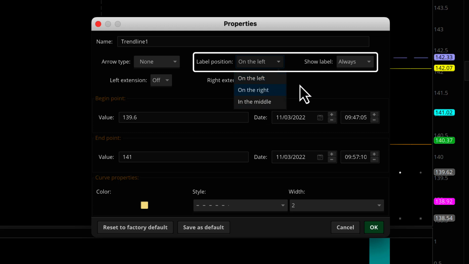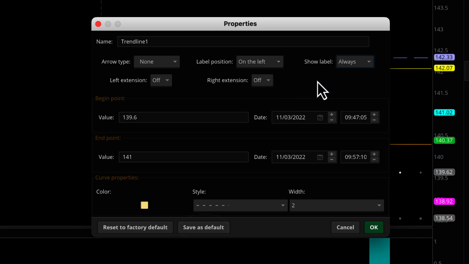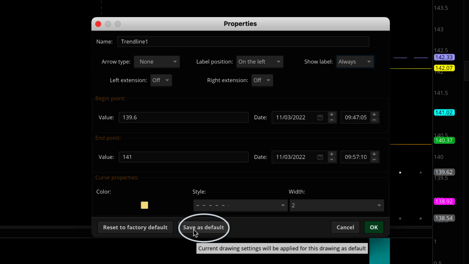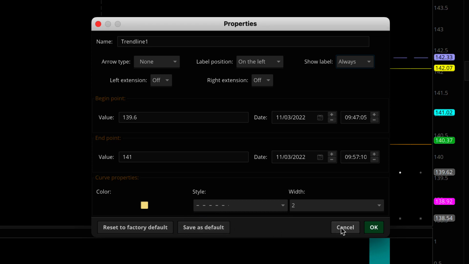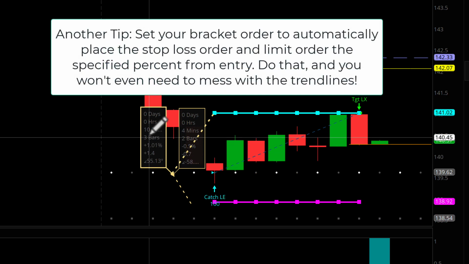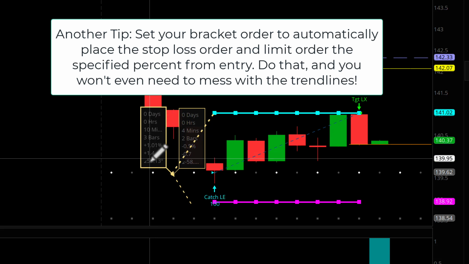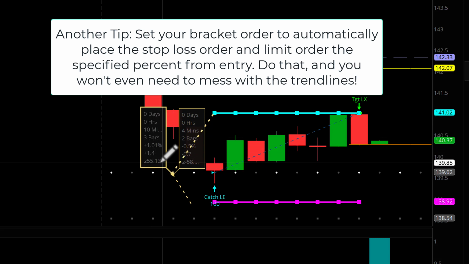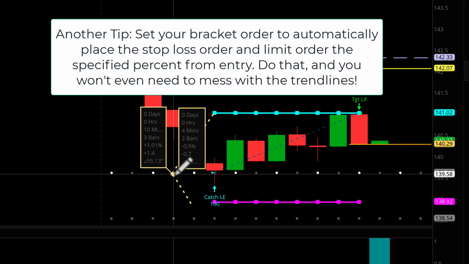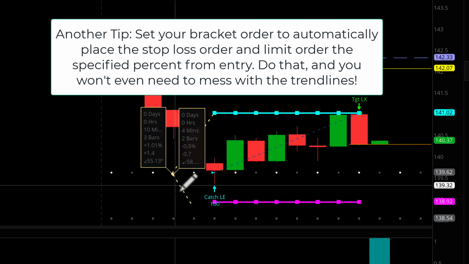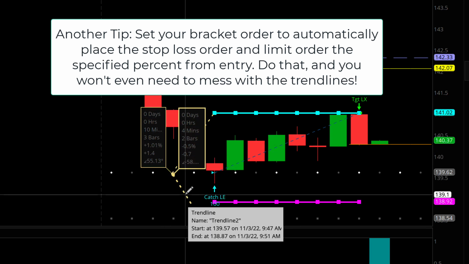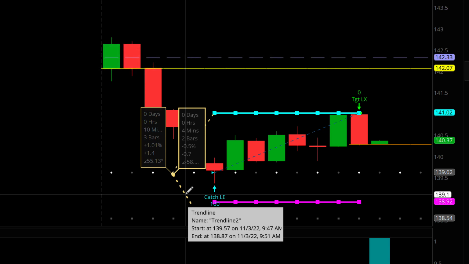Adjust them however it is that you want, okay? And then save as default. You want to click that button, save as default. And that way, every time you draw a trend line, it will always have that label. It'll tell you the number of bars, the number of days, the number of hours, the number of minutes, and it is really helpful. It's really handy. So get used to using these trend line tools for this type of thing, and I think it will save you a lot of time and pain and frustration as you are working on your charts.